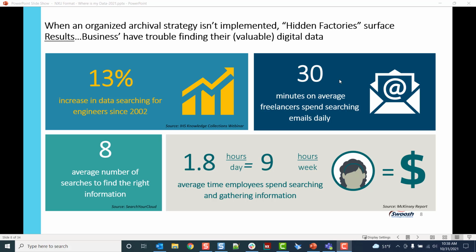Now in engineering, hidden factories tend to be very prevalent. Why? We can't see them. And one of the topics when you go to look for data from the Aberdeen survey and others, is that an average person, you can start to see when they go to look for data, can spend up to a day a week.